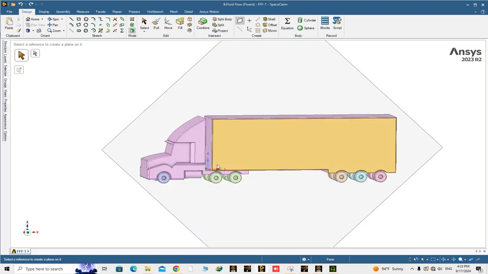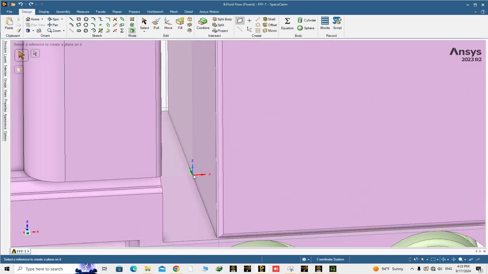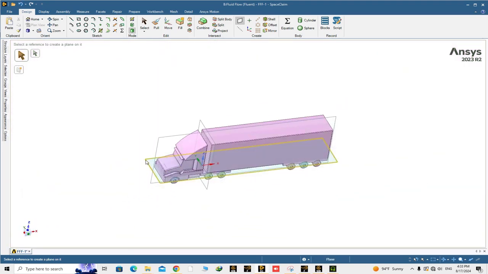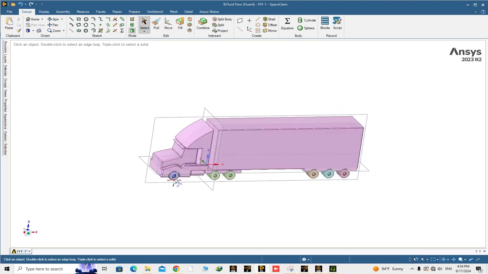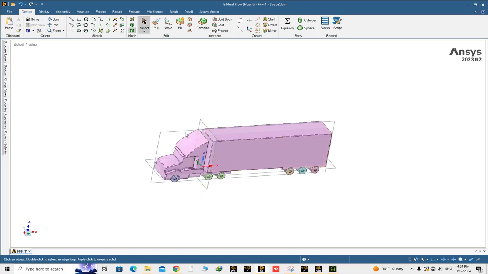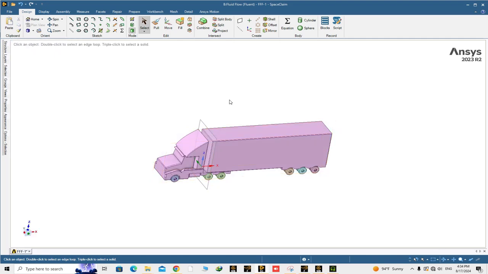click on plane, then click on the origin of the coordinate so that these three planes are created. Now after creating these planes, I can decide which one is suitable for starting drawing the domain around the truck, which is a rectangular cube. So I choose this one and back to structure and hide the other ones. Okay.